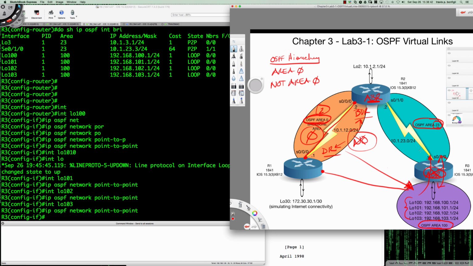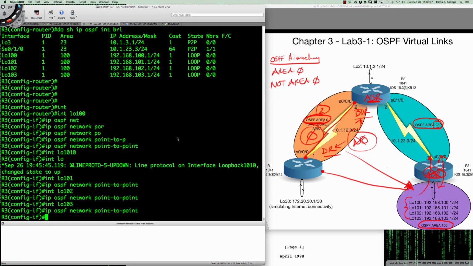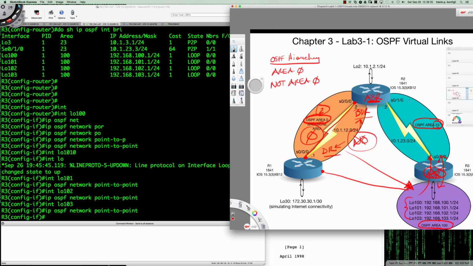Okay, so let's go ahead now. Let's get this virtual link configured between router 2 and router 3. Now, the key with the virtual link is that we do it through the transit area that is connected to area 0, or to the ABR that has a connection in area 0. And when we look at our setup here, the transit area, right, is going to be area 23. So who are the two routers here where we can use these routers?